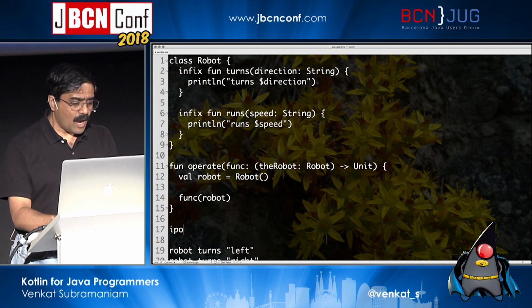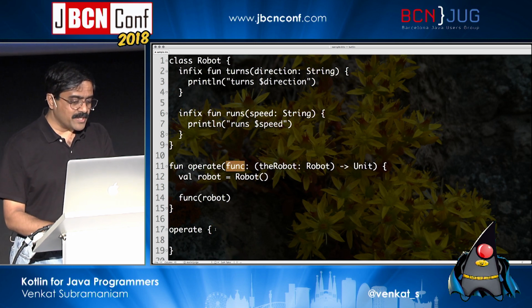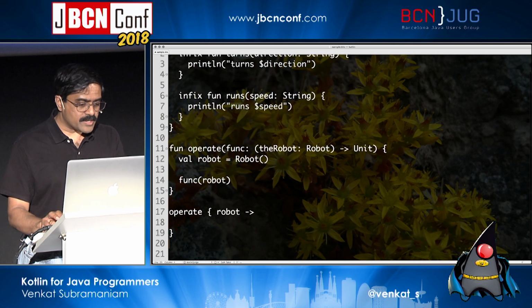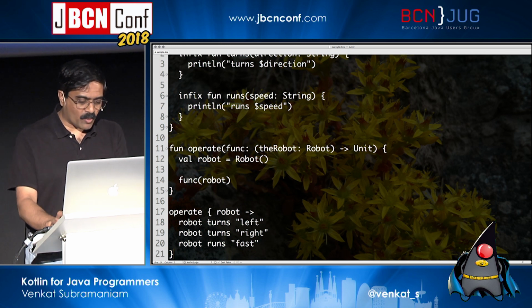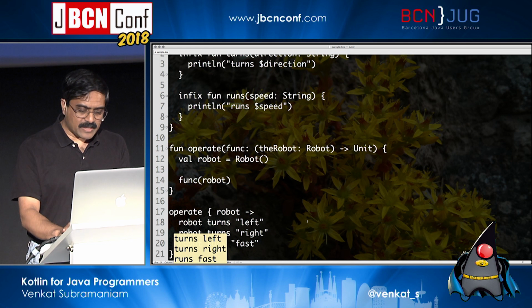Now I can say operate right here. And what am I going to pass to the operate method? A function, of course, which means it's a lambda. So I can say, given a robot, then I can come down here and we can simply pass this over here and run it like this. Hey, that's kind of nice. The syntax is a little bit more elegant. So when I run the code, you can see that produced that result after all.